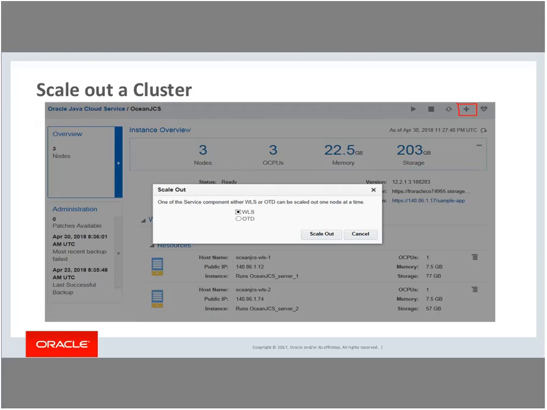If you see the top right corner, there is a plus sign. If you simply click on that, it will prompt you with a pop-up window where you can choose to scale out a node to the cluster.